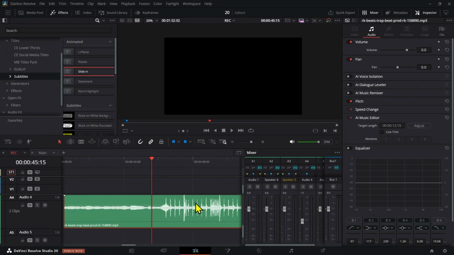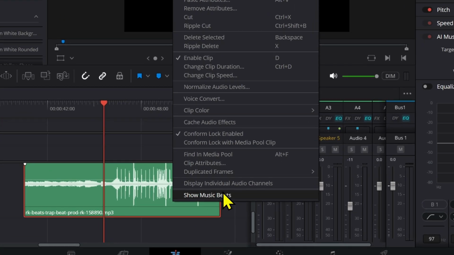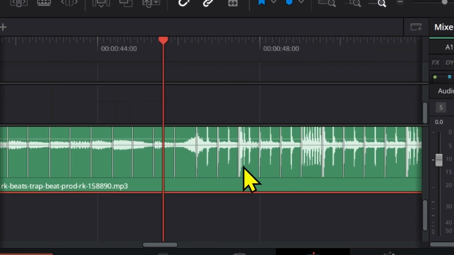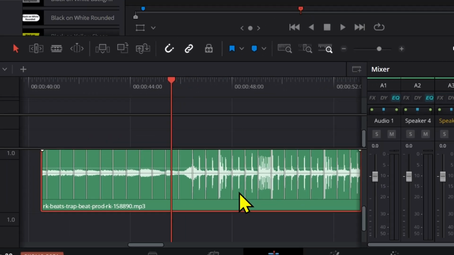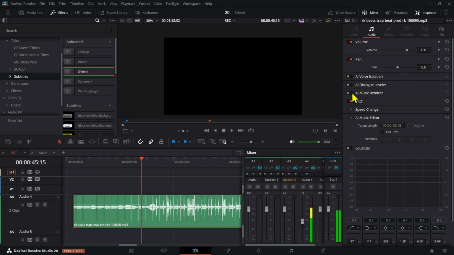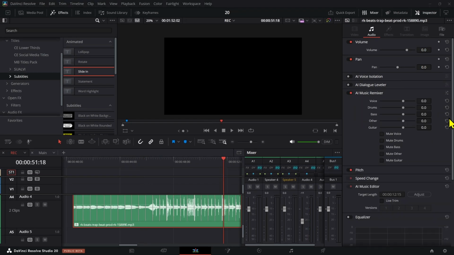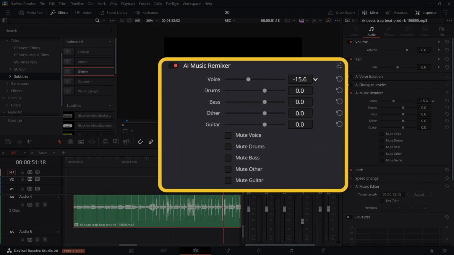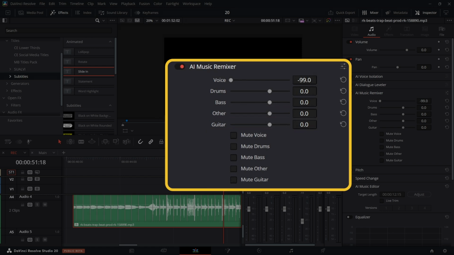Need to edit to the beat, but don't want to manually add the markers? Well, the AI Detect Music Beats will do this for you. All you have to do is let it analyze and it will automatically place the markers on the beats. And if there is something in the song that you're using that you don't like, you can actually use the music remixer to just get rid of it. You can adjust the level of the voice, the drums, the bass, the guitar, or any other instrument that is in that piece.